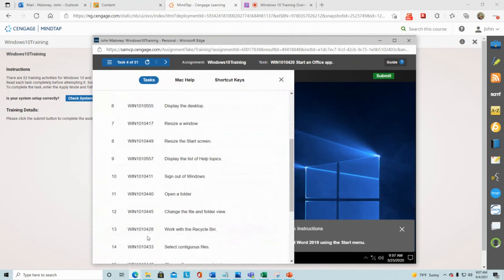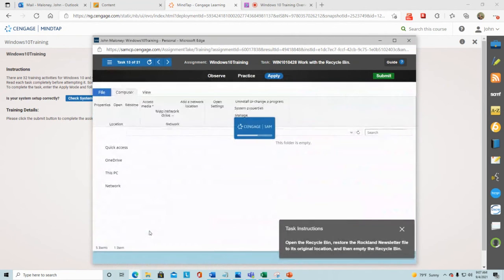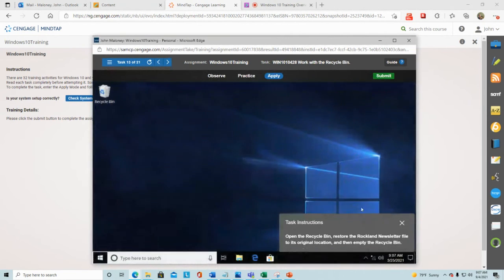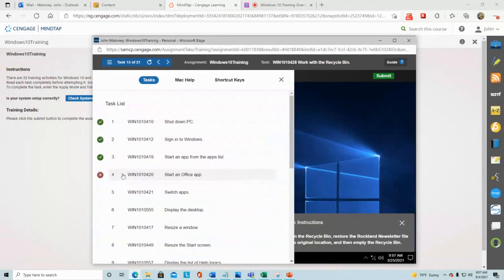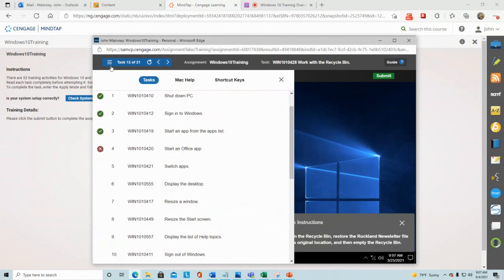I'm sorry. Let's say I want to go down to task 13, work with the recycle bin, all right? So it's telling me to do this, to do this, to do this, and then blah, blah. I'm not going to do it, all right? But I'm just going to pretend. So remember, I'm on task 13. So if I do task 13, it's not then going to go back and go to task 4 because that one I have not done. It's going to go to the next one after 13, which is 14. So when you skip around, that's why I don't really like you to skip around, especially on tests.